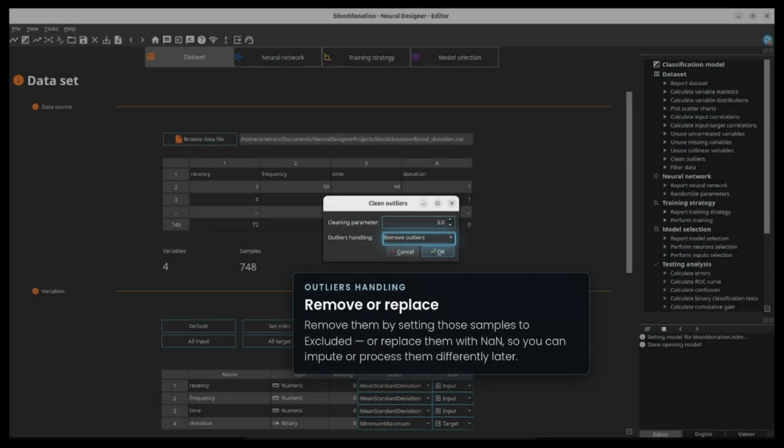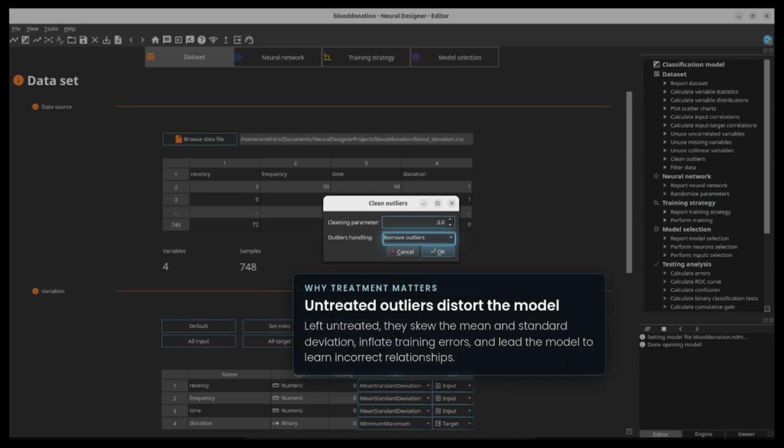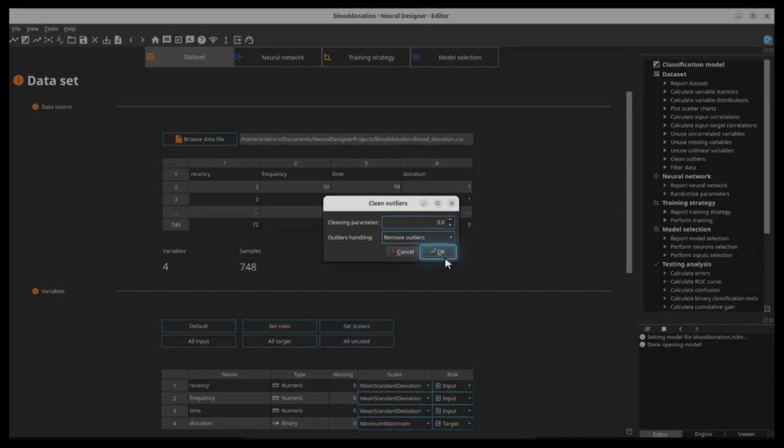Next, choose how to handle the detected outliers. Remove them by setting those samples to excluded, or replace them with none, letting you later impute or process them differently. Properly treating these values is essential because, left untreated, they can distort the mean and standard deviation of variables, inflate training errors, and lead the model to learn incorrect relationships. Once you have selected your options, click OK.